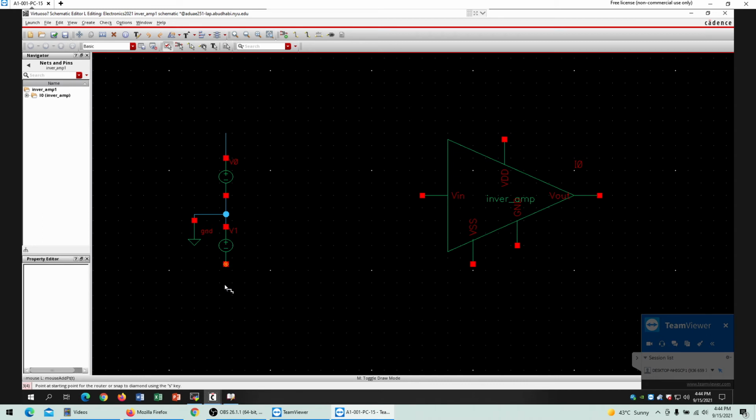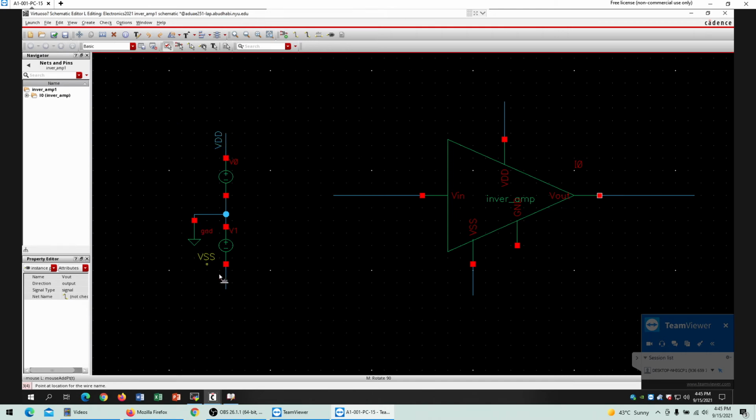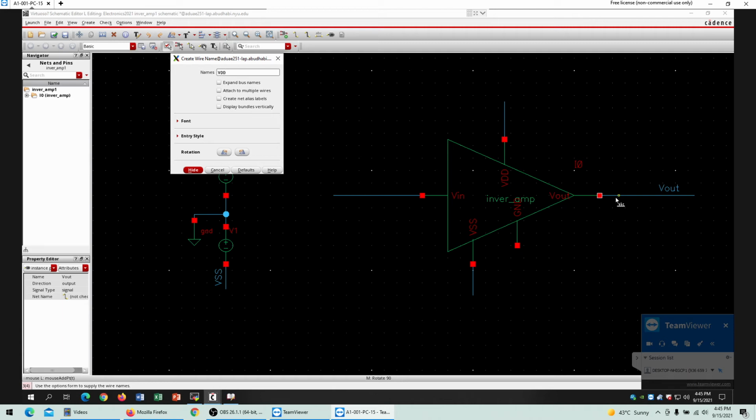Make a floating wire, because later on I'll be connecting these wires. Instead of physical connection, I'll be using the same naming concept here. All right, let me bring the label, and I'm labeling VDD, I'm labeling VSS, I'm labeling VOUT. So this is my VDD, this is my VSS, and this is my VOUT. So again, label VDD, VSS, VOUT.